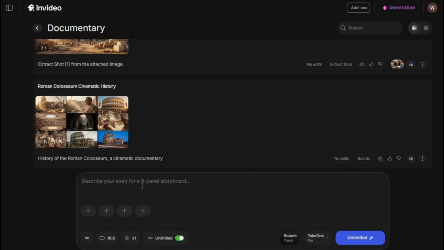Now, let's paste the prompt here. Notice how simple it is. I'm only giving the core idea of the documentary and letting InVideo handle the structure and storyboard creation. If you have a specific visual style or a particular character in mind, you can upload reference images here as well. After that, choose your aspect ratio and select how many images you want to generate.